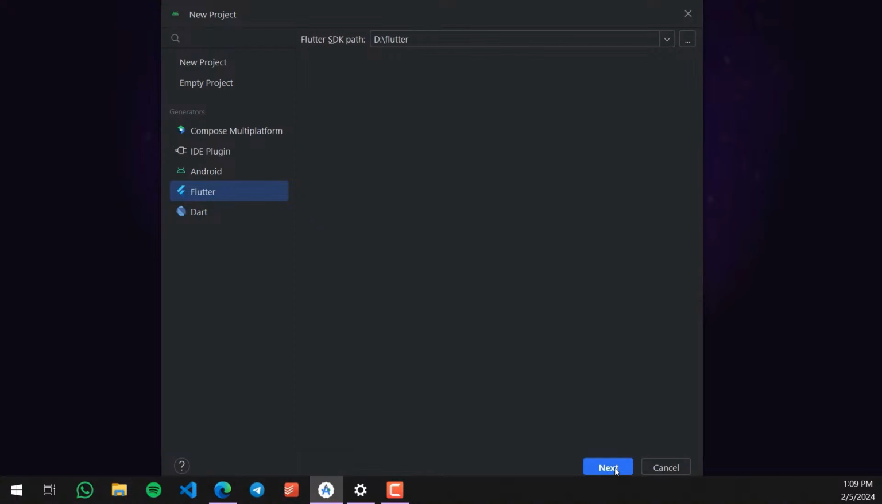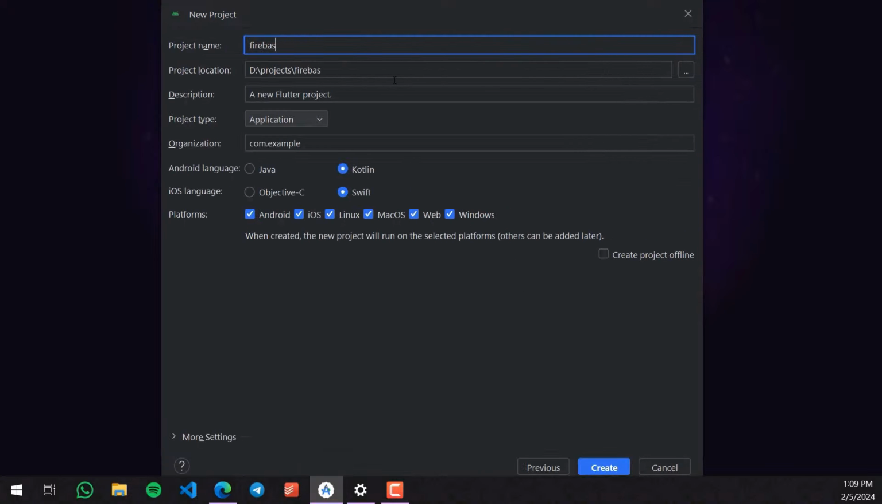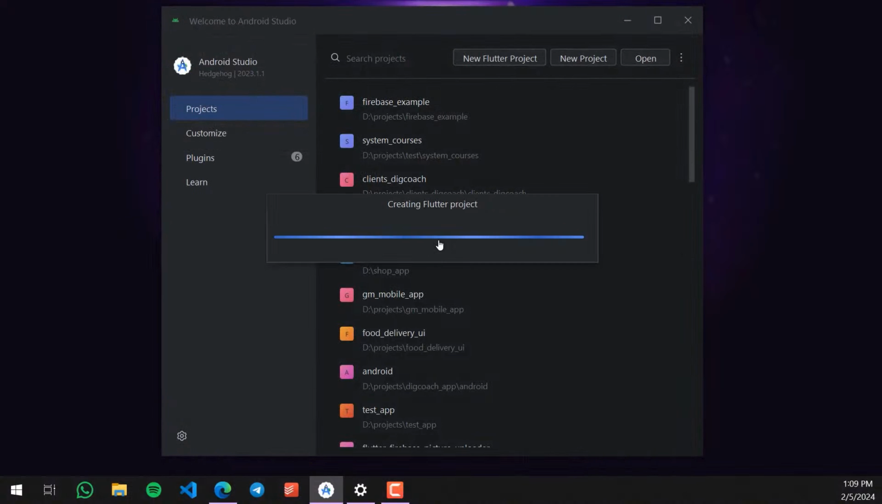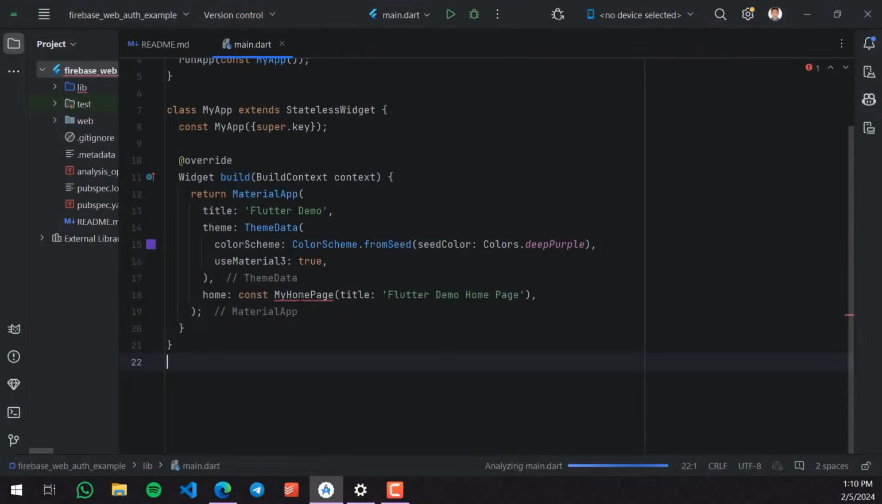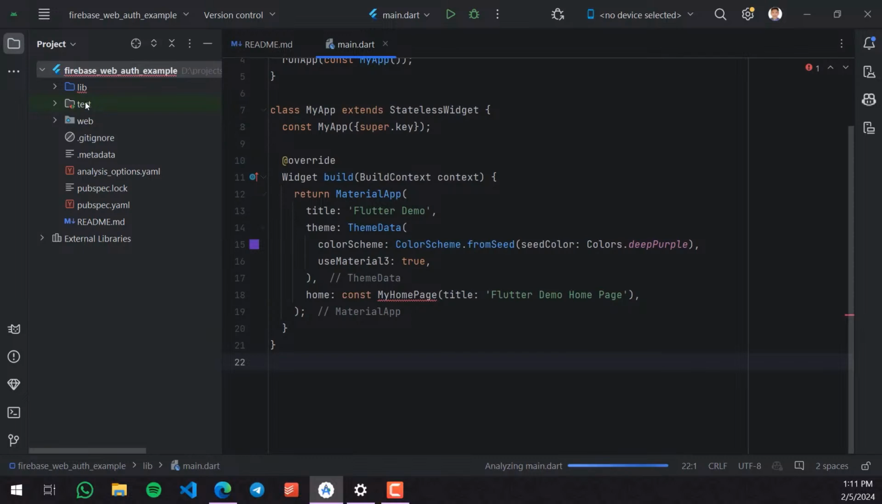Let's get started and create a project. We create a new Flutter project named Firebase example or Firebase web app, because in this session we will talk only about the web version of the authentication. We uncheck the other platforms, keep only web, and create the new project. Just waiting for it to be created.